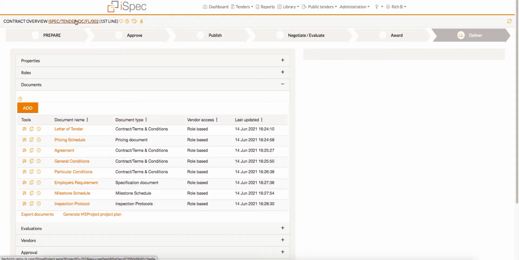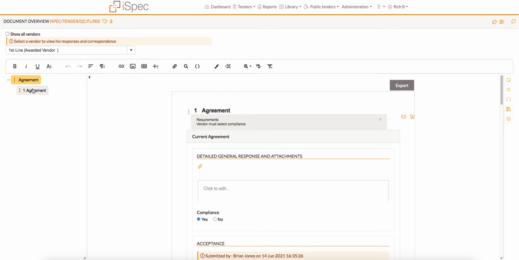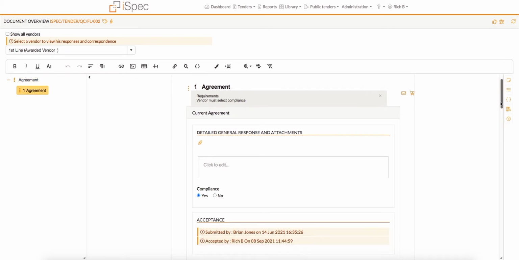Contract amendments. Even after the tender has been awarded, and contract dates have been set, it is still possible to make contract amendments to any of the documents. Open the document that needs amending, select the heading, make the section changes, and approve it.